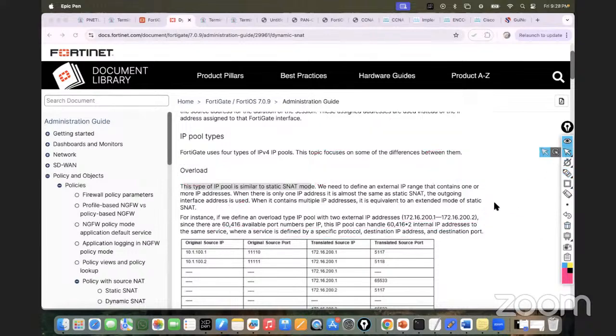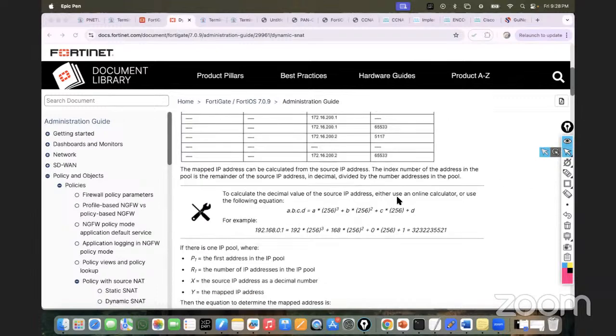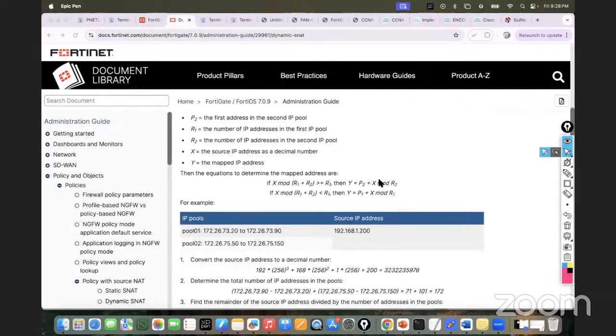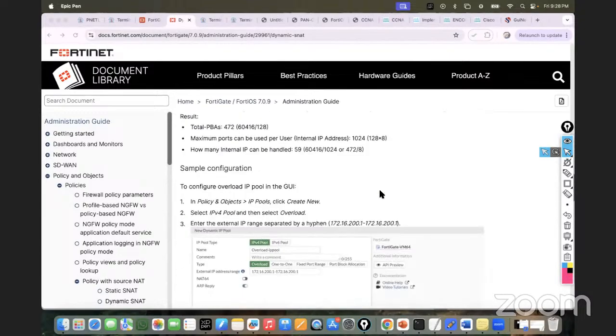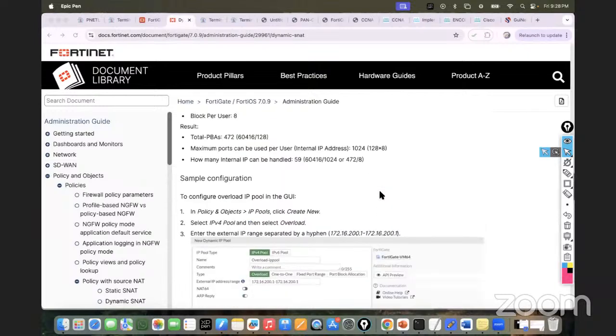It is just an extension of your PAT, port address translation, where you get more addresses to make sure you have the right translation. They are showing some kind of calculation here, and finally you're going to find the configuration as well. You can see here, they are doing the sample configuration for the overload.